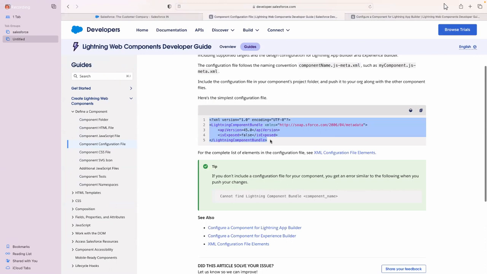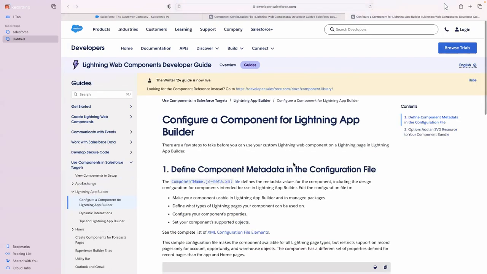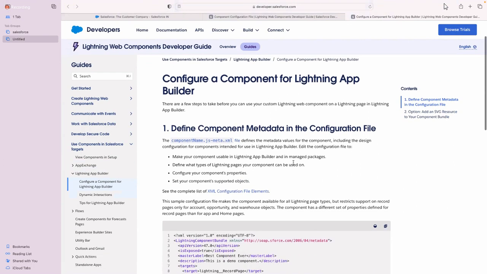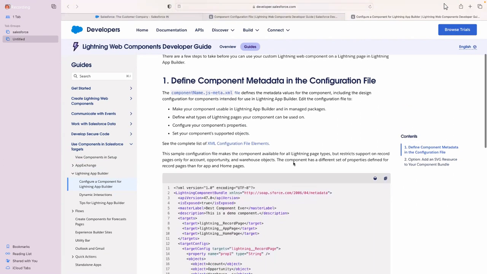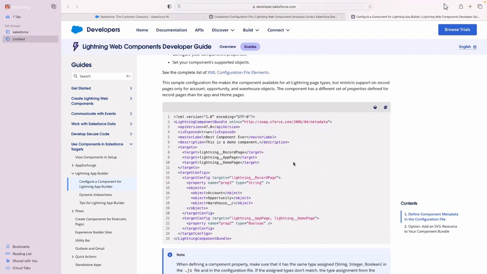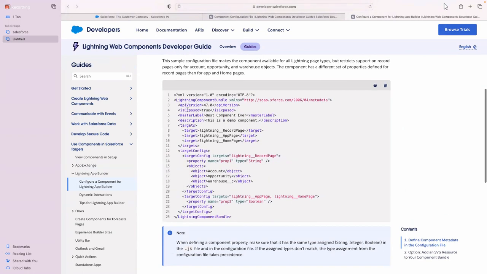So here what I am saying, this is the default configuration file. If I want my Lightning component to be available in the Lightning App Builder, then what I need to do is, exposed, I need to make it true. Master label, you can write something here. Description, you can write something here. Basically, you need to include targets.